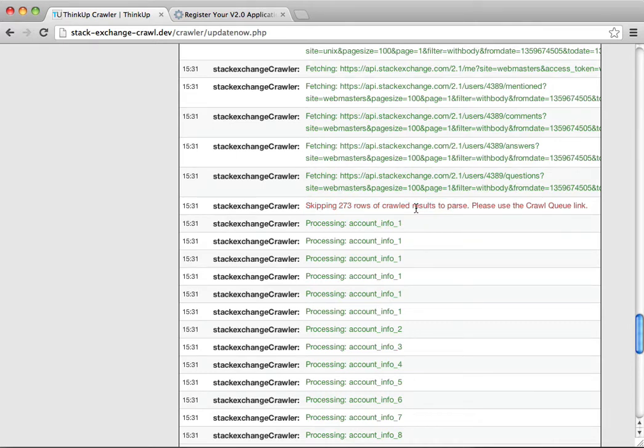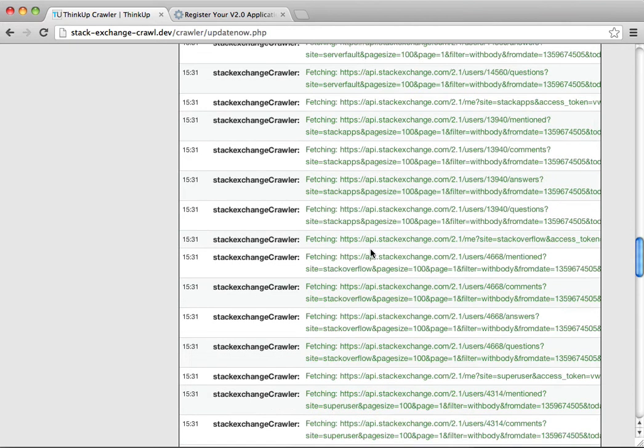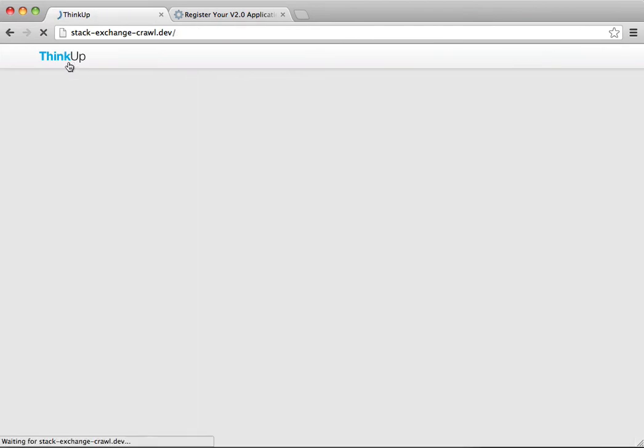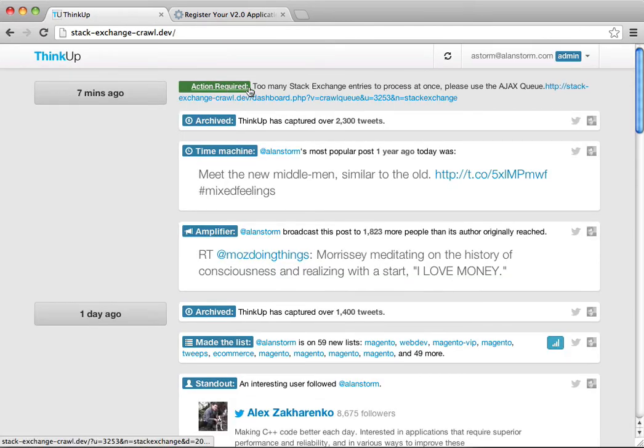This is the problem I was talking about before, where because StackExchange information is a little more complex and there's a little more of it than for your standard sites, sometimes the crawler, if it has more than 100 rows to process, and that's an arbitrary number depending on your hardware, it won't be able to continue and it will stop. So rather than try to do that, the crawler gives you this error warning. And you will also see when you go to your Insights timeline, you'll get a little action required thing coming up, giving you a link to what I call the AJAX queue.